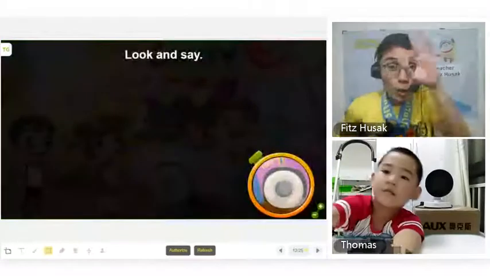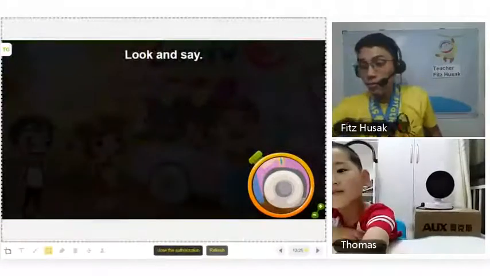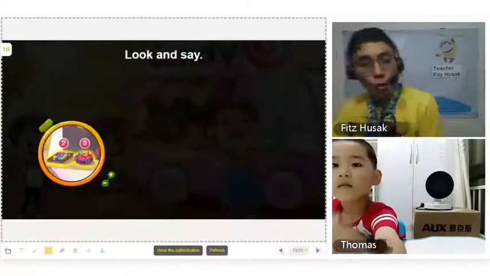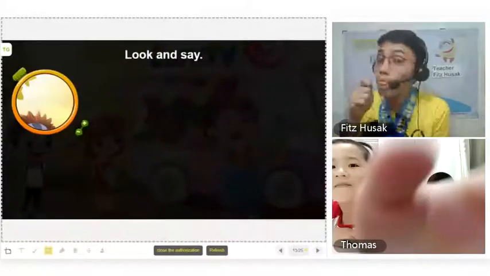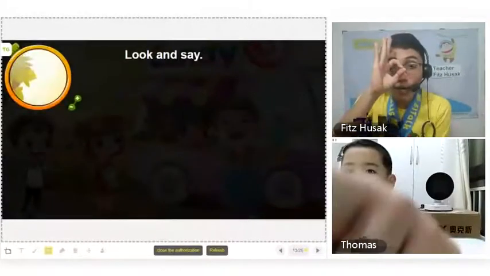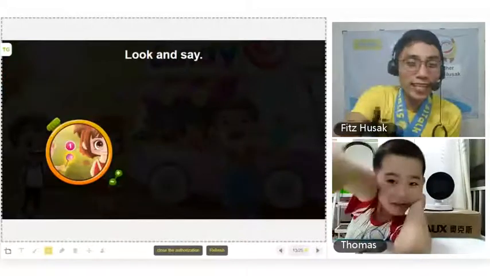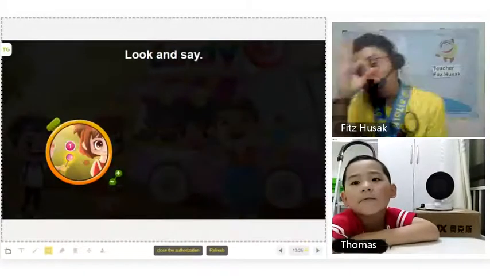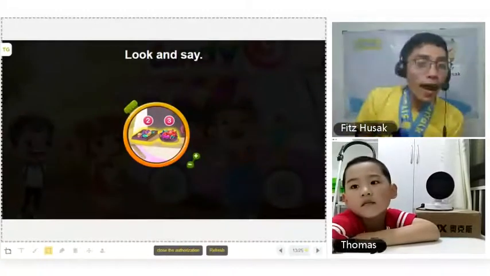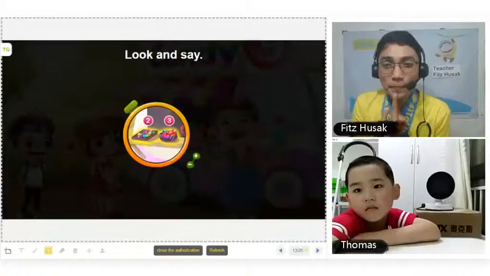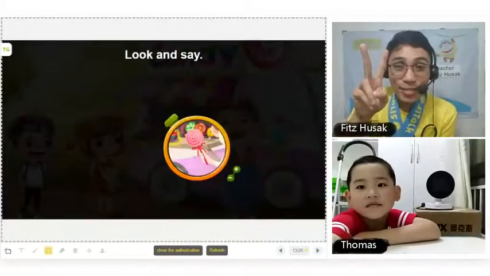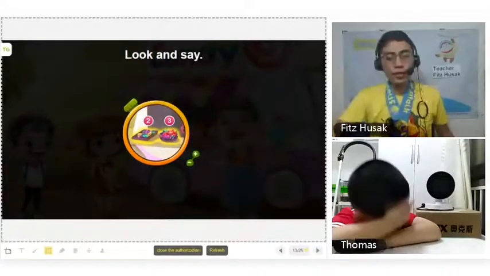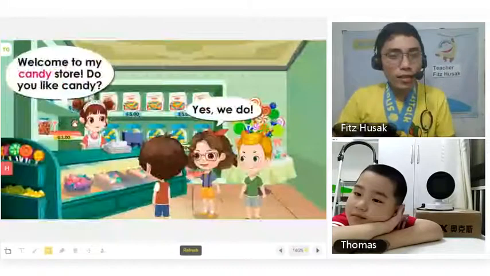Look at this one. Look and say. Can you drag the magic mirror and say what you can see in the picture? What's that? Oh, number one, what's that? Can you see the lollipop? Where is the lollipop? Okay, let's say lollipop. How about the candies? Where are the candies? Wow. Okay, let's see. Number three is candies. Number two is jelly beans. Okay, let's say jelly beans. Very good.